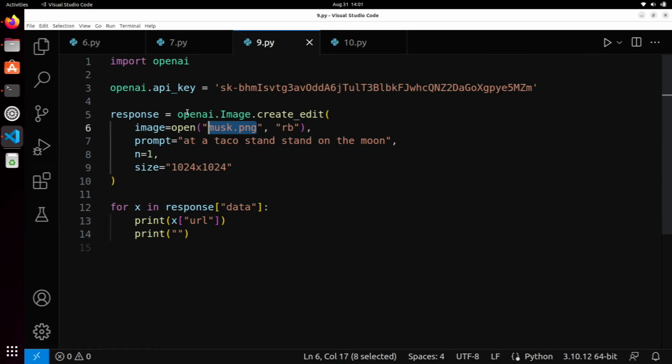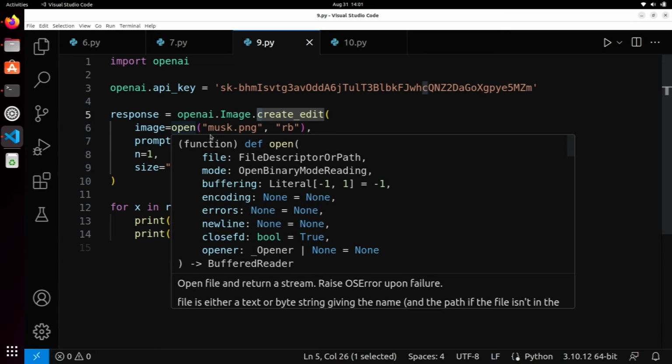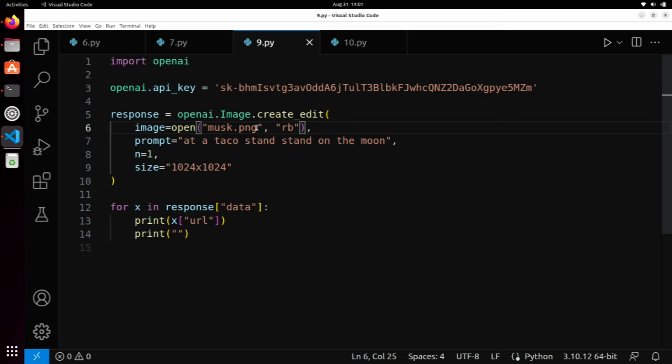Then I can come here, and this is, again, relatively simple. Import OpenAI as before, API key as before, create edit. So do make sure you do the create edit. Image equals open, musk.png. So basically you just give it the file location or file name, rb. This is actually going to read it into bytes instead of the normal read, so this can get sent up and be dealt with. Again, nothing you have to really remember, just use rb.